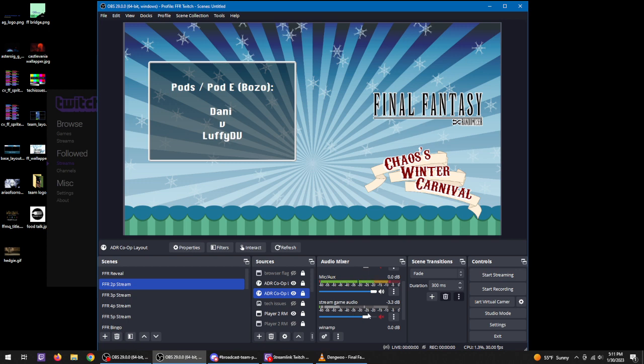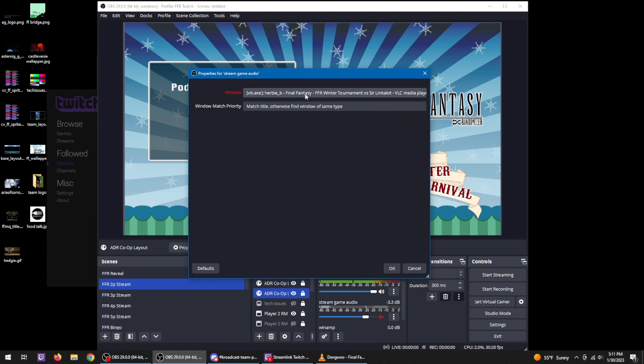Bear in mind when you get a second window open, this is probably going to stay on the first window, not redirect to the second, because it already has a window assigned. If you then decide to switch from one audio to the other, you're going to have to reassign the stream audio under properties to go to the correct window that it actually found.